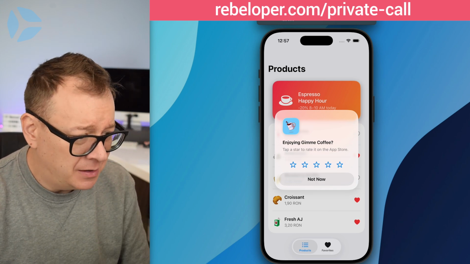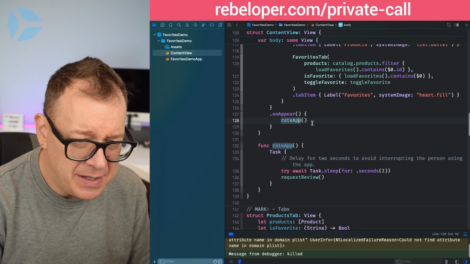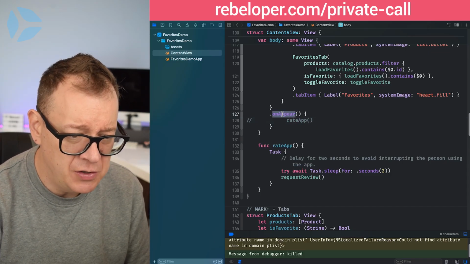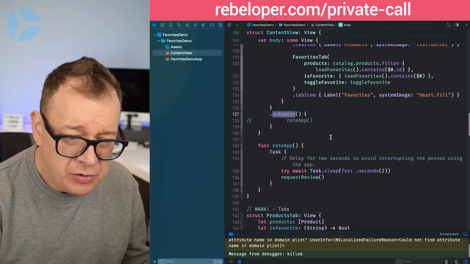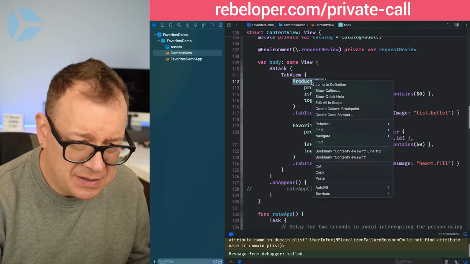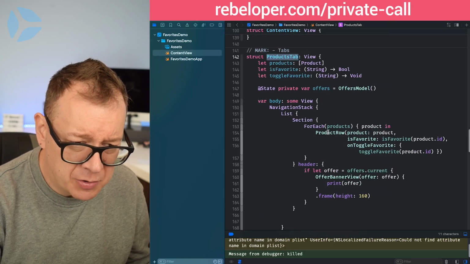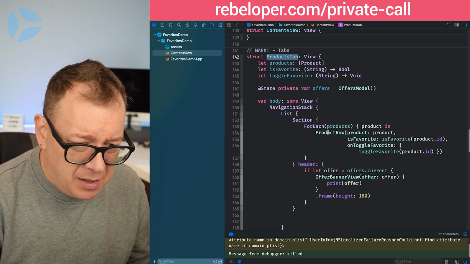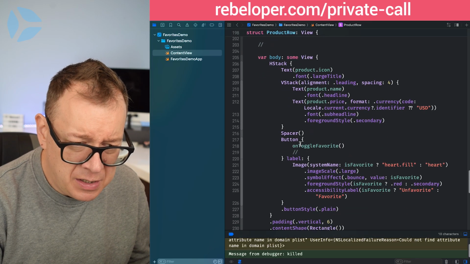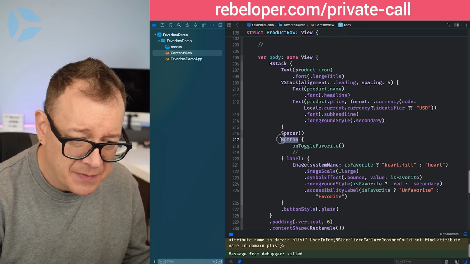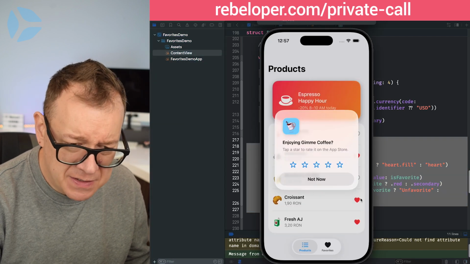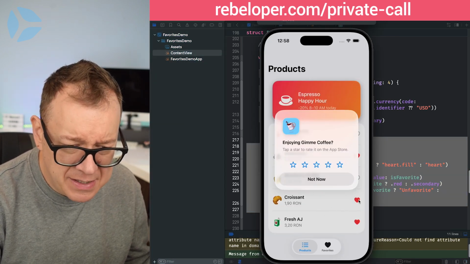So let's do that. Let me just open up Xcode. This pop-up is going to be shown when this content view appears. Instead, what we want to do is, first of all, go to the products tab, jump to definition, and then the product row, because that's where we have our button. There it is. So this is our button, the favorite button. Let me just show you right over here. So this is our cell and this is our button.